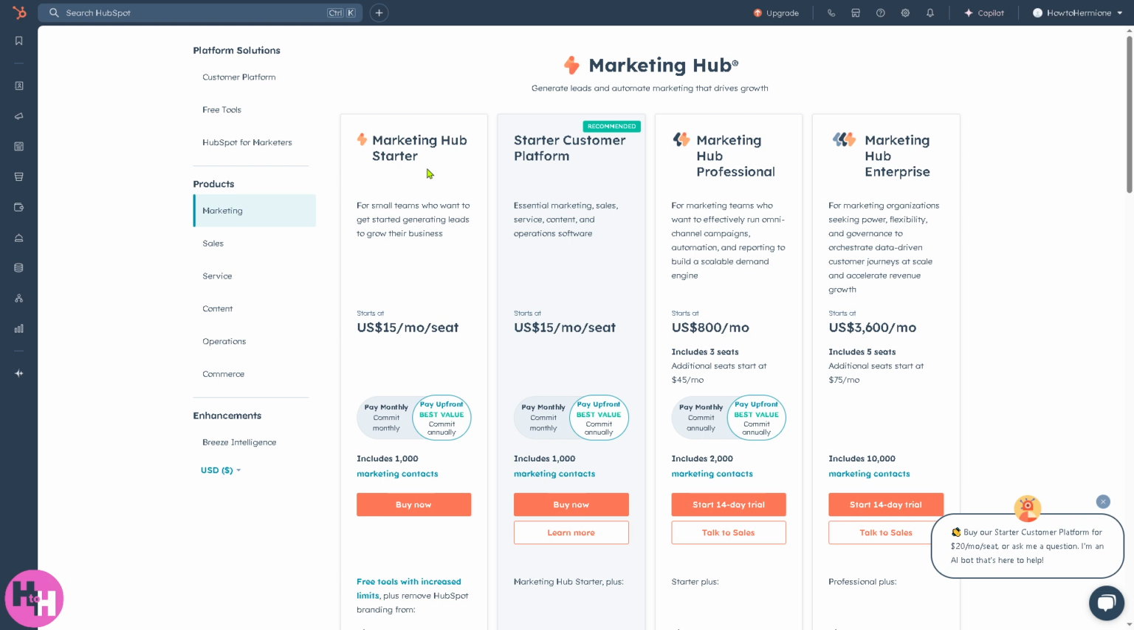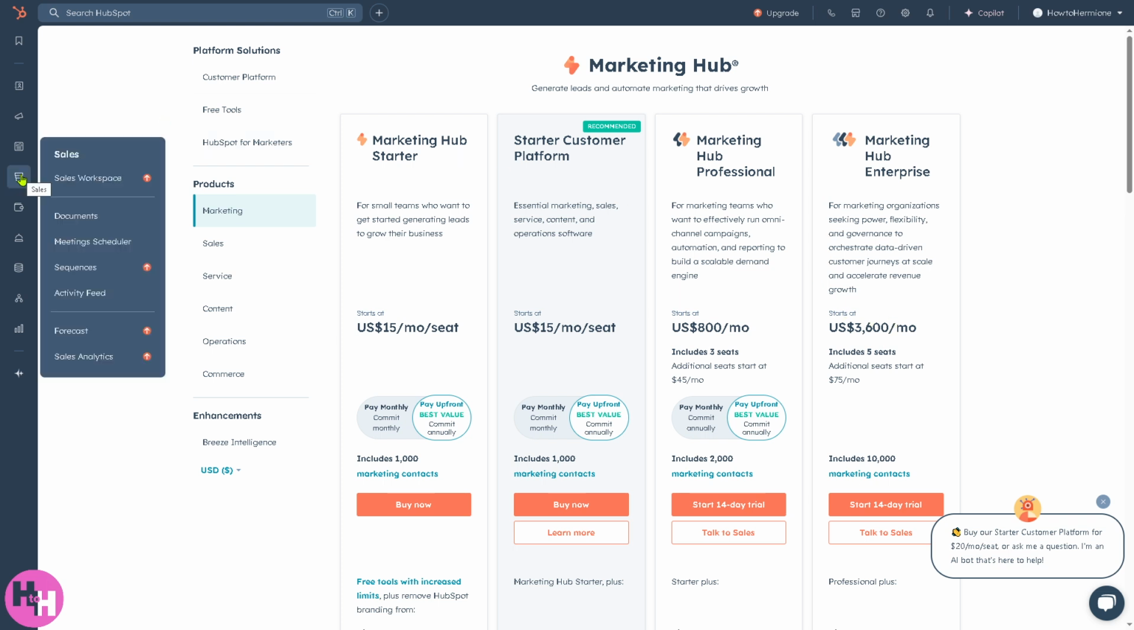Let's click the view pricing so we can have a better understanding of the pricing plans. The Marketing Hub Starter comes at $15 per month. The Starter Customer Platform and the Marketing Hub Professional is at $800, and the Marketing Hub Enterprise is $3,600. So you want to skip that for now since we have that covered.